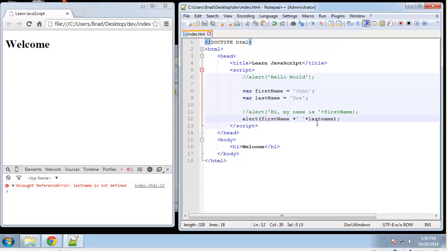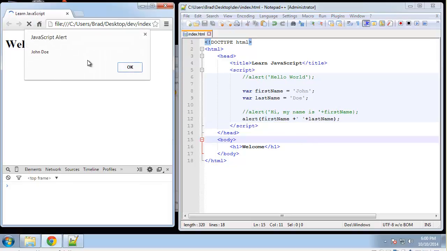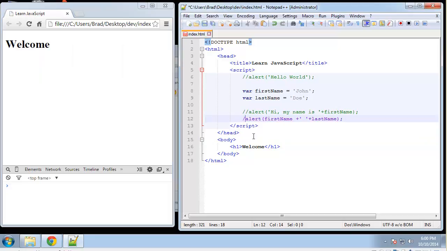We need the uppercase N here. This is actually called camel case. You start with a lowercase, and then each consecutive word will have an uppercase for the first letter of the word. Common JavaScript syntax. So now this gives us John Doe.